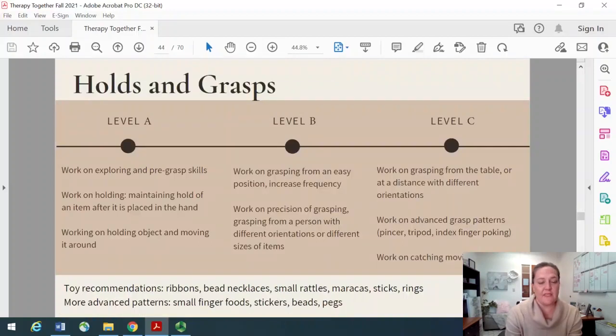Okay, so for week 5, we continue to work on holds and grasps. So I'll go through the levels for you one more time. Level A, you're working on pre-grasping skills. So that may be like in a pot of beans. They're just flicking them or moving them around or doing a scrunch type motion. This can be done with ribbon, any of the sensory buckets, beans, rice, water beads, where they can just kind of explore and do some of those raking type motions is a great way to work on a level A.